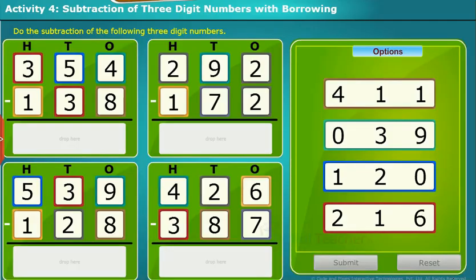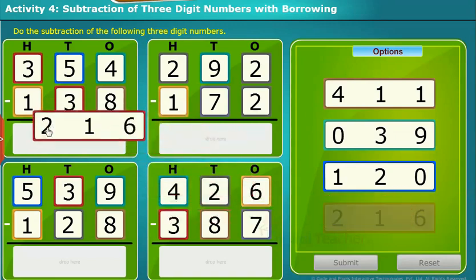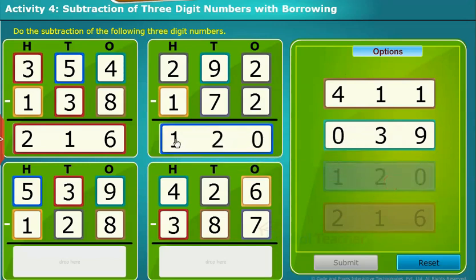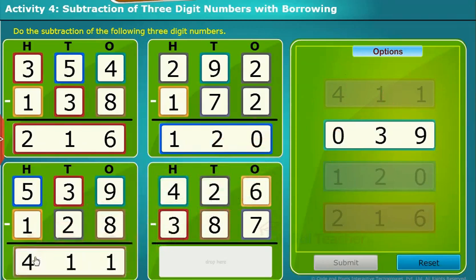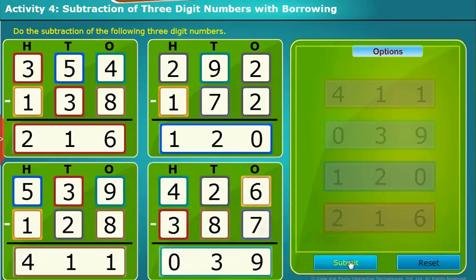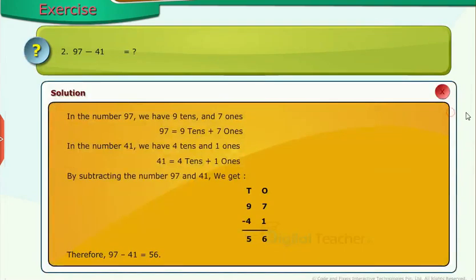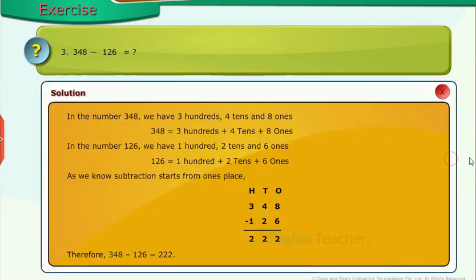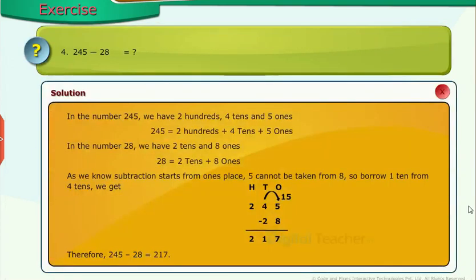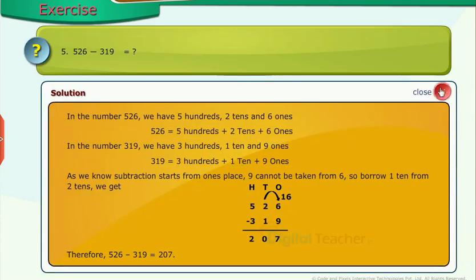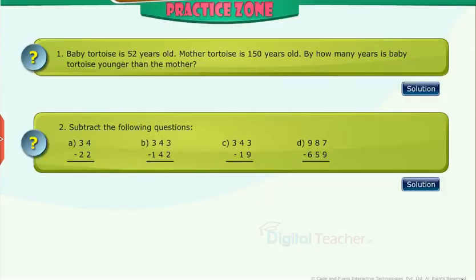Let us perform an activity on subtraction of 3-digit numbers with borrowing. Do the subtraction of the following 3-digit numbers. Let us solve some exercise problems. Try to solve the problems in the practice zone on your own. Click Solution tab to verify your answers.